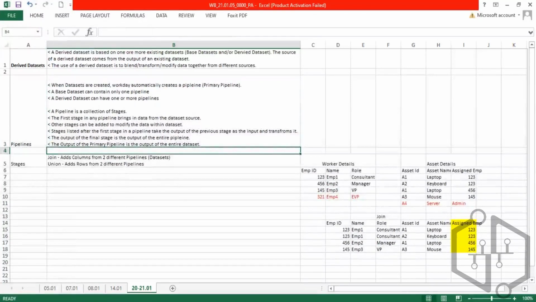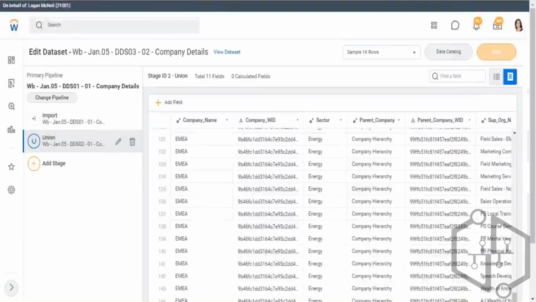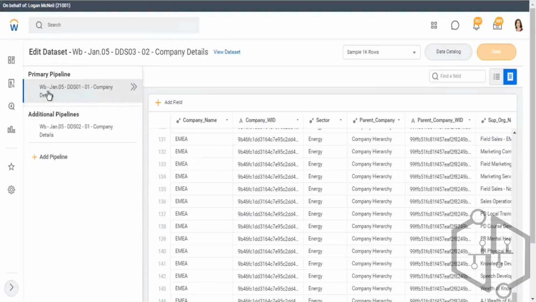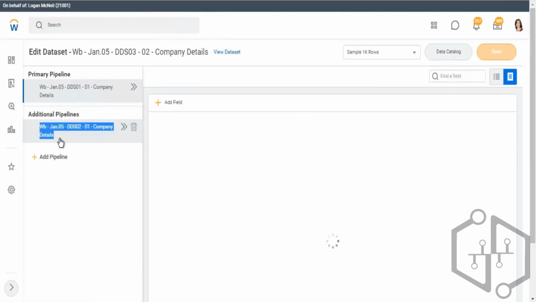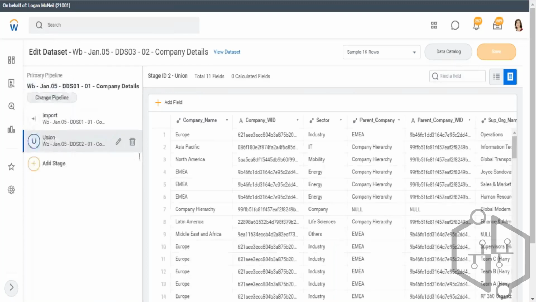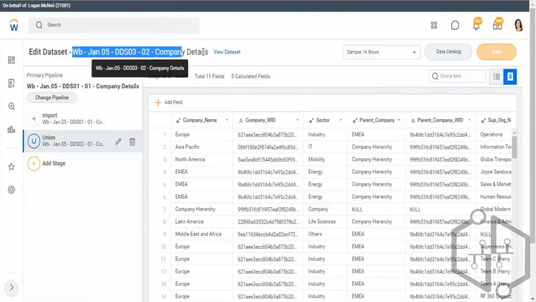So again, what did I discuss? A data set is a collection of pipelines. A pipeline is a collection of stages. If I come to this data set as an example, this data set has two pipelines. One is primary pipeline and additional pipeline. Each pipeline is a collection of stages. So the output of the final stage is the output of that entire pipeline, and the output of the primary pipeline is the output of that entire data set.